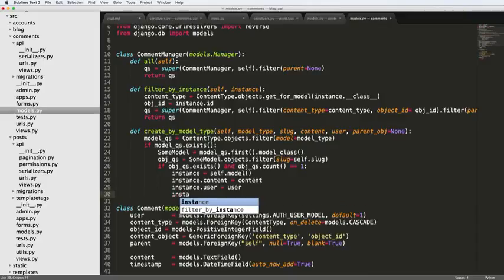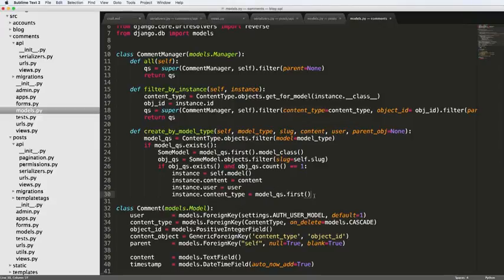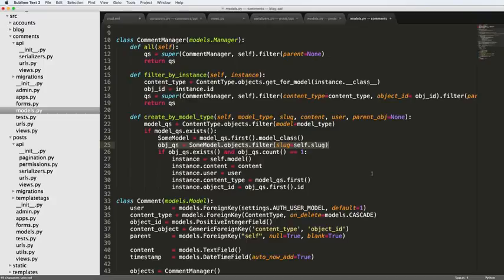And then instance.content_type equals model QS, right? So the model query set, and then dot first. So this is actually the content type. That's what it's getting. So first of all, it's filtering it by the model name, and then we're going to see if it exists. And then down here, we're actually getting it and setting it there. And now we want to set the object ID. So instance.object_id equals model QS dot first, or excuse me, not model QS, but object QS dot first dot ID. So this again is getting the actual object ID itself.